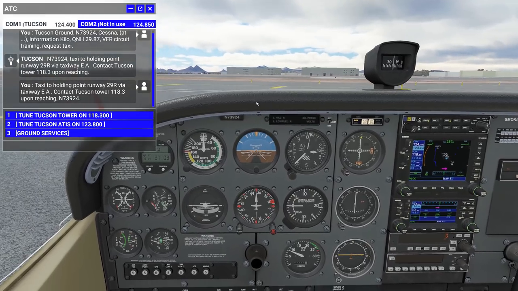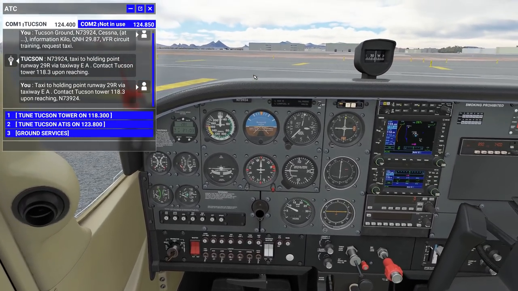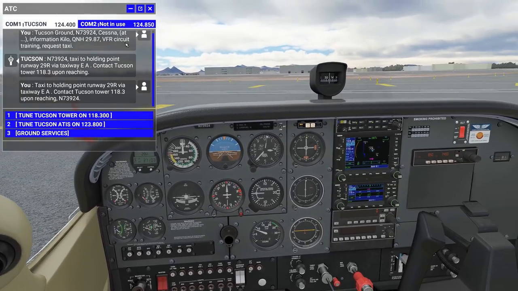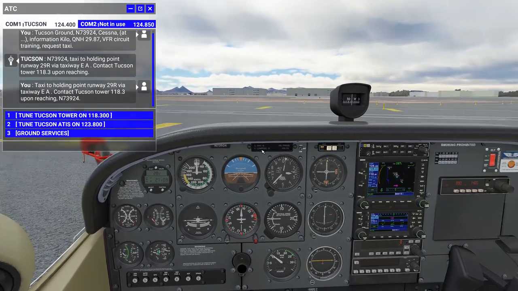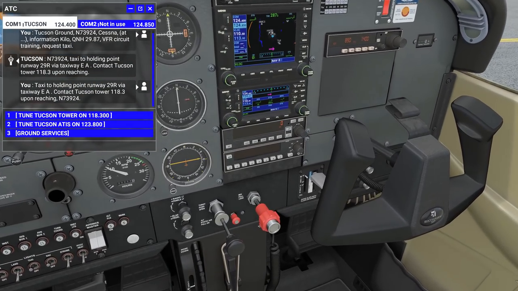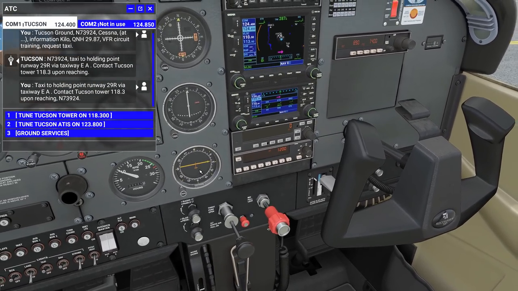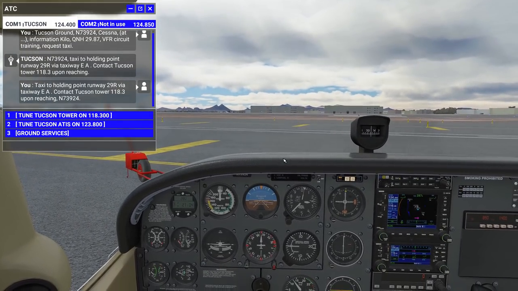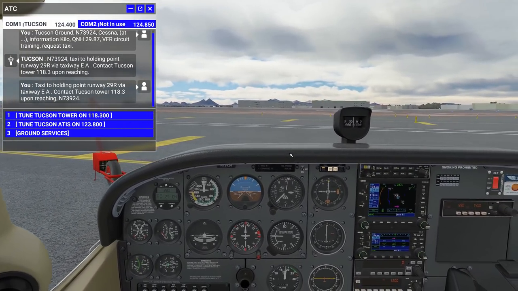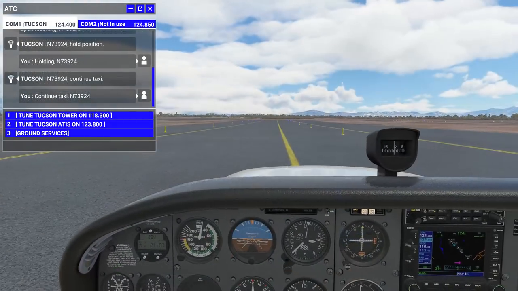So pretty similar so far. Although it did seem a little bit better in the beginning, the VFR circuit training. I don't recall that being there from last time. But let's go ahead and first turn our transponder on this time before we start moving the aircraft. All right, and I'll see you guys at the hold short.